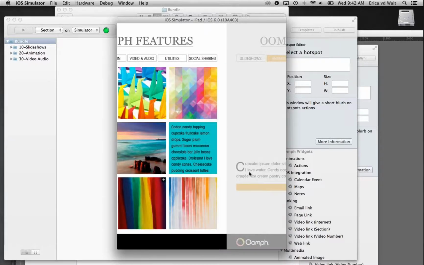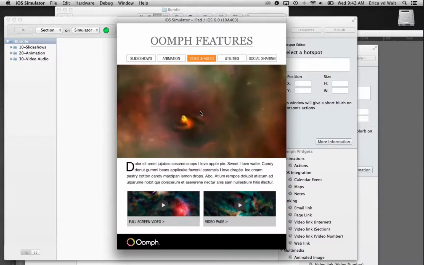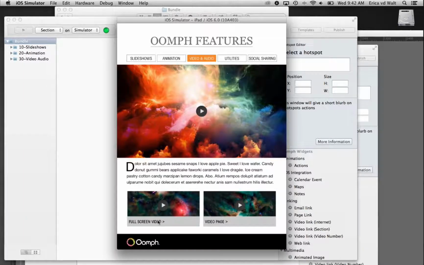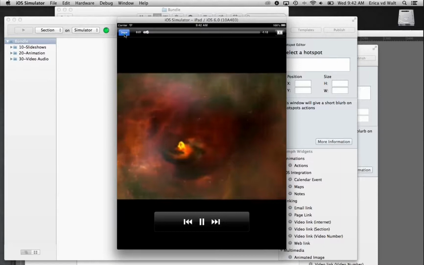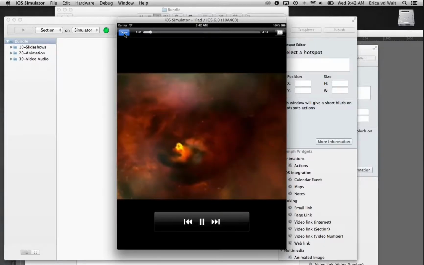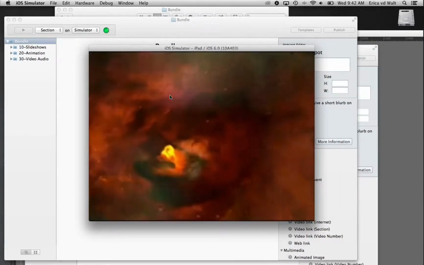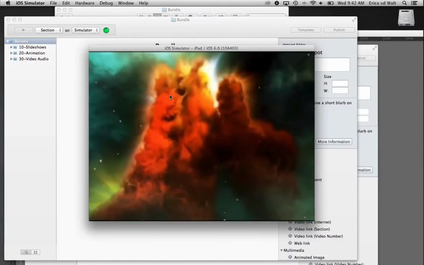So here we've got our video. If we tap play, it brings up our IPv1 video that we've just dropped into the folder. If we tap play, it brings up the full screen video. And you can also rotate this so it will scale to the width of your page.